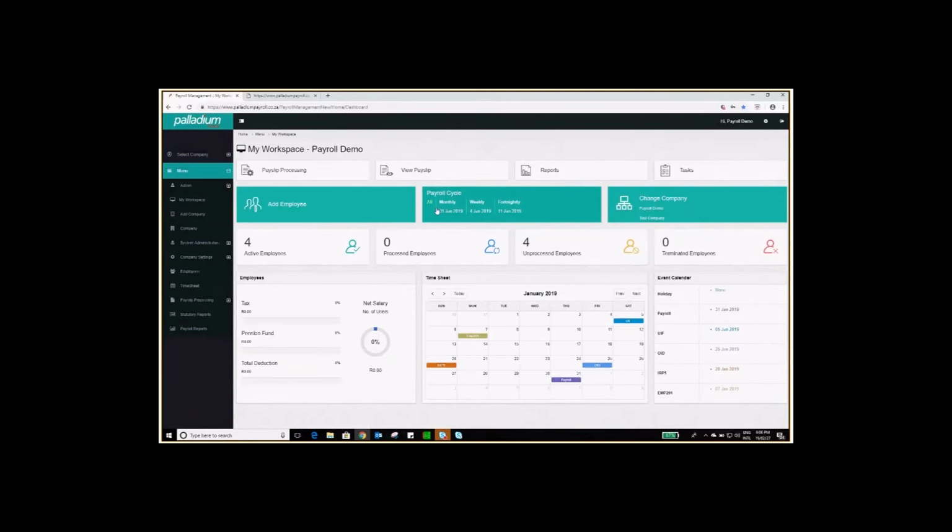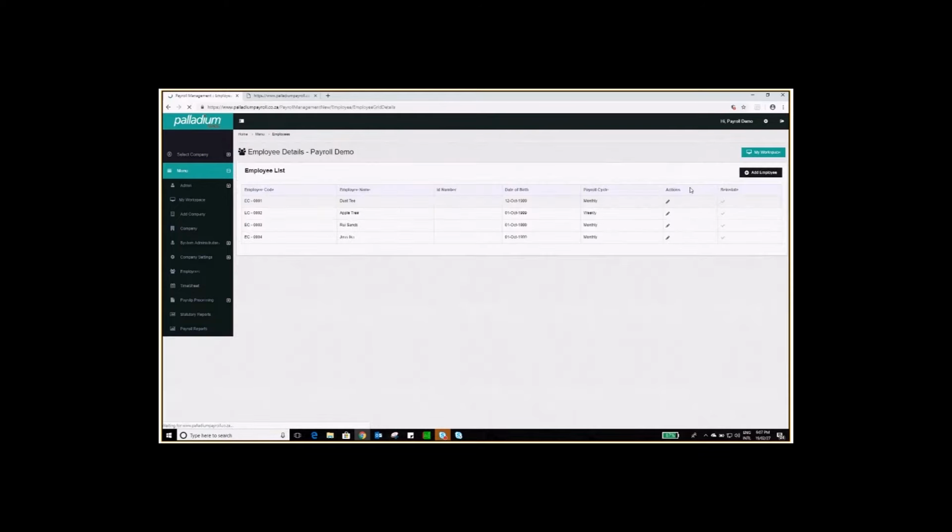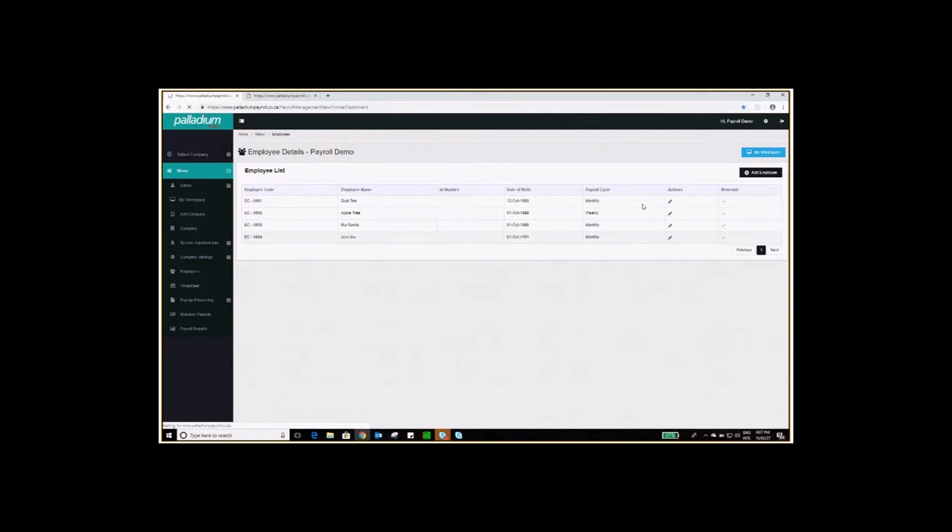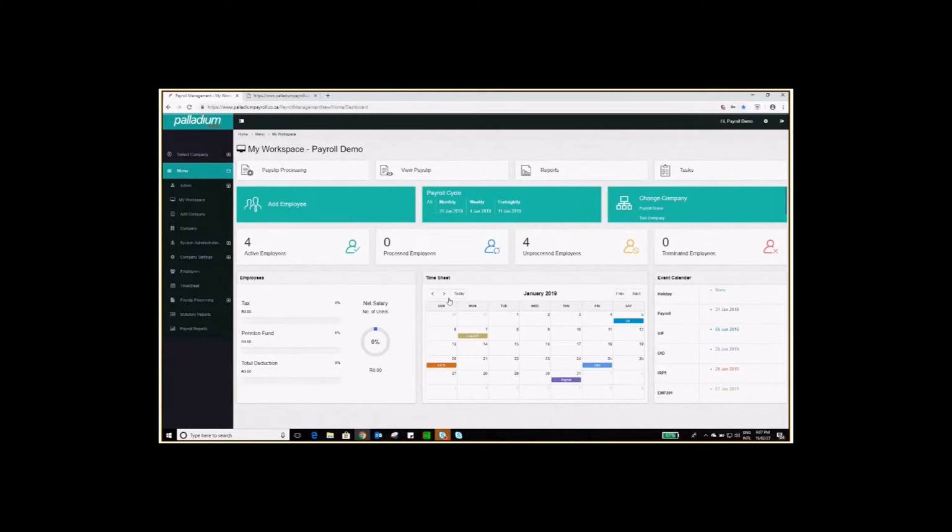Okay, then the company will open onto your workspace. On your workspace, you have some processing. So you've got your payroll processing. You can view your payslip. You've got your reports tab and your tasks tab. You can select to add an employee directly from your workspace. And you can see your active employees, processed employees, unprocessed employees, etc. on your workspace.